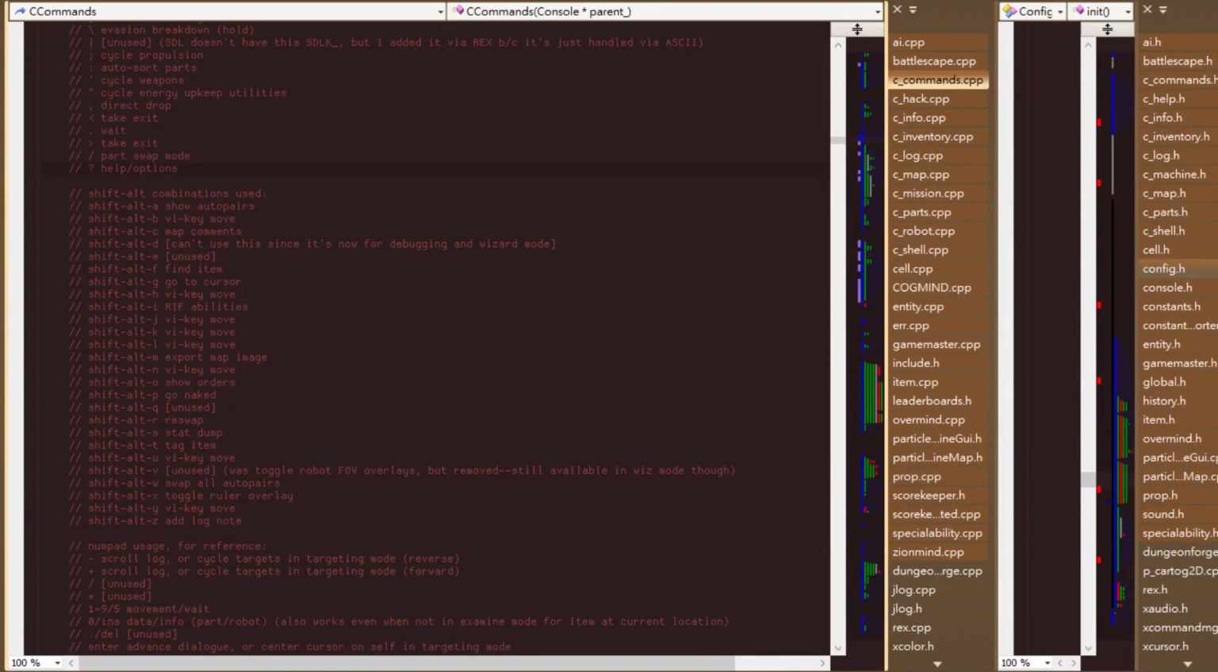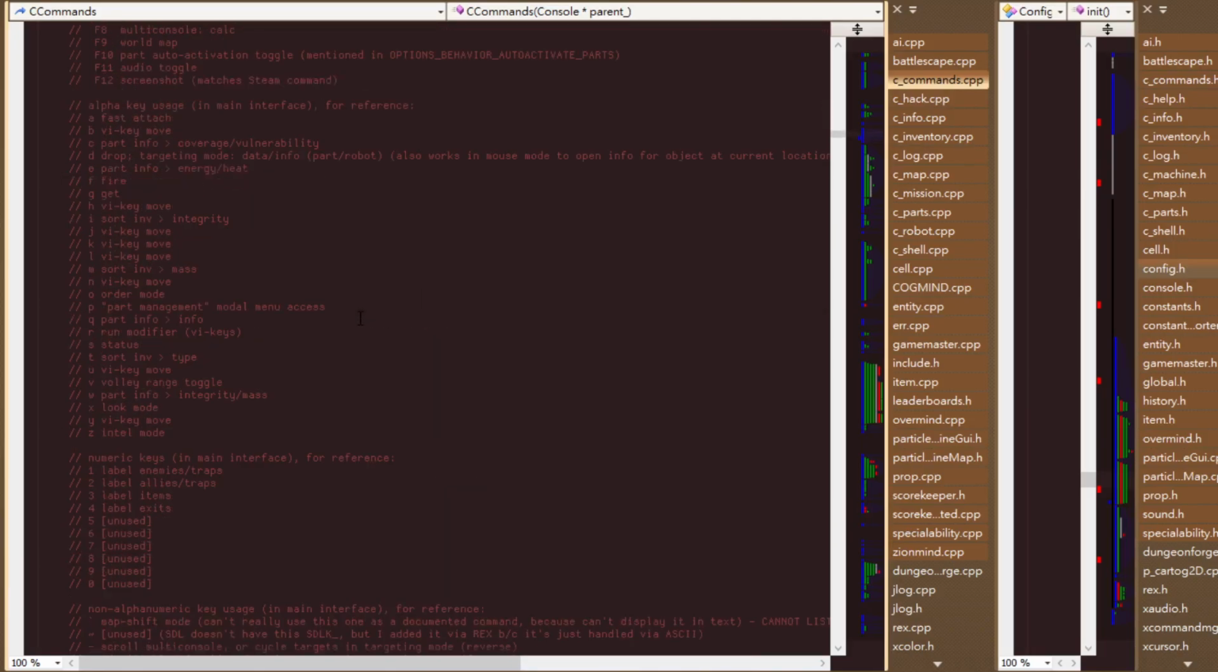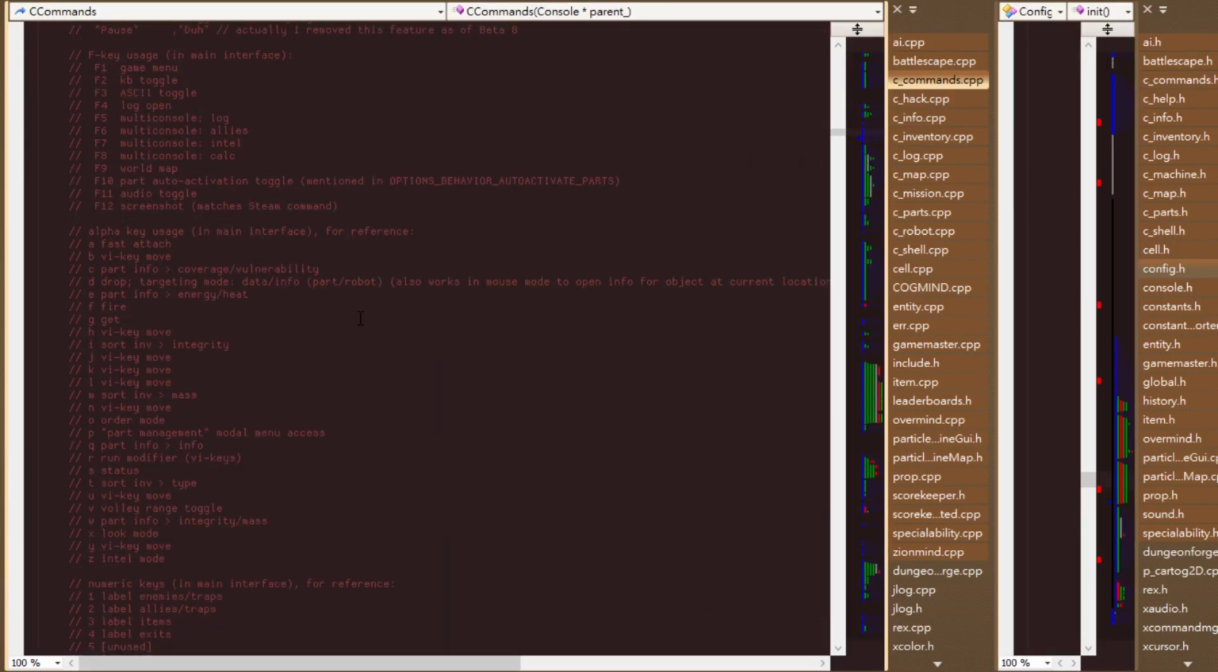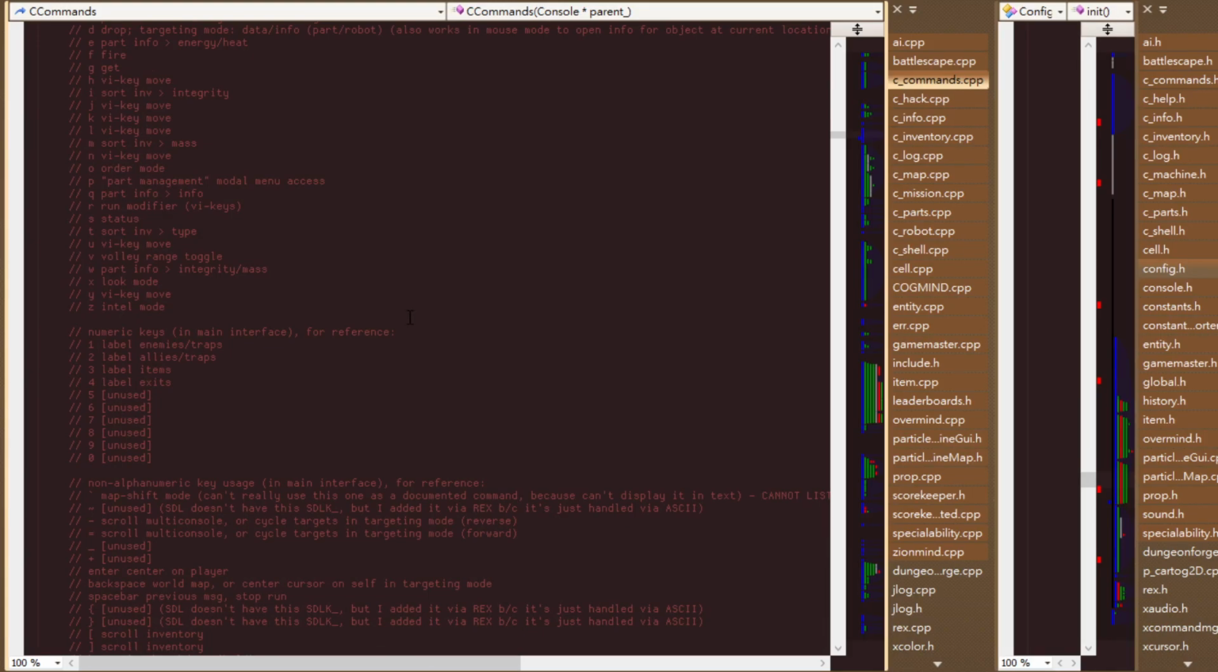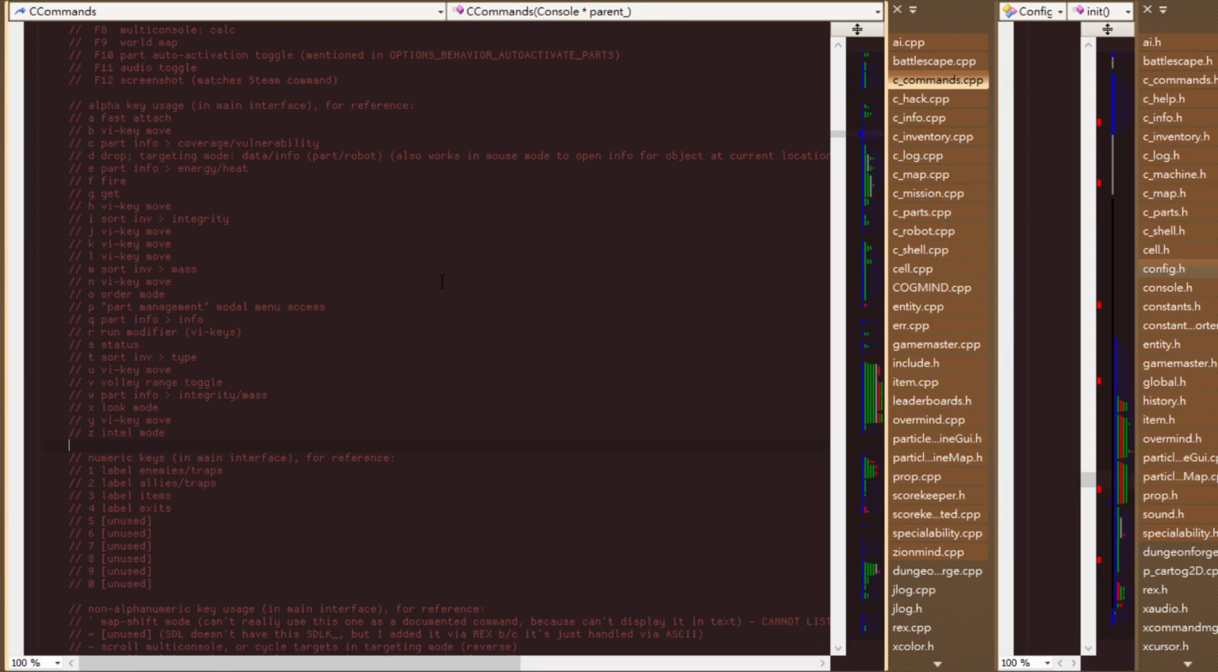All right. So this is in the source code here, in the commands list, and I keep a convenient list of all the keys that I've used. This is a different format than will appear in the manual, because in the manual, when you show a user the keys for the game, you need to show them in a more categorical manner.